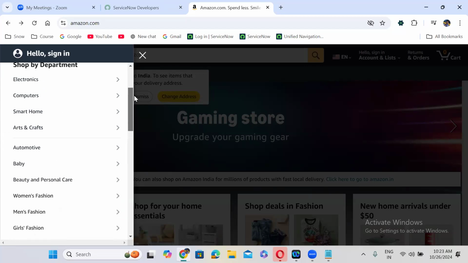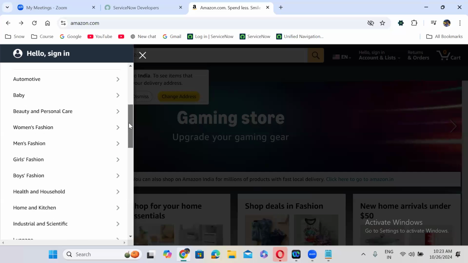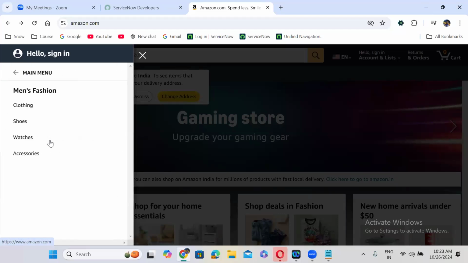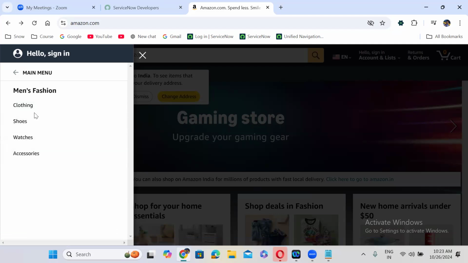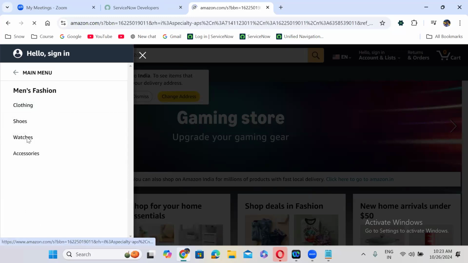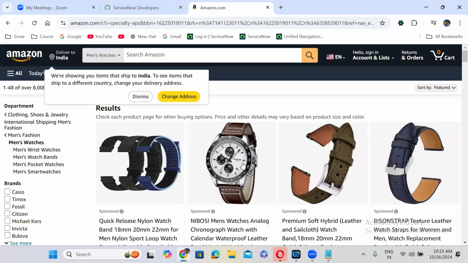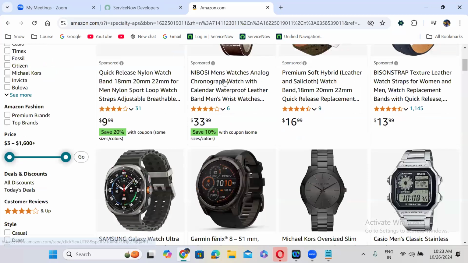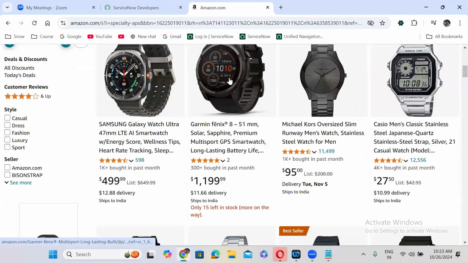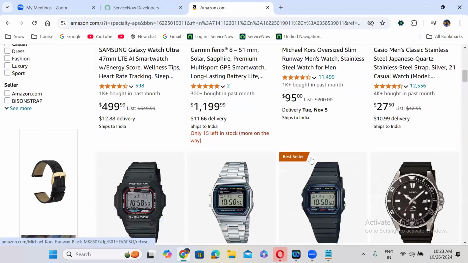So these are actually catalogs, guys. Under each catalog, again, you will be able to see categories: clothing, shoes, watches, accessories. These are categories under catalogs. So these are actually catalog items, guys. Every one that you are seeing here is a catalog item. This one is one item, this one is another item. All these are catalog items.